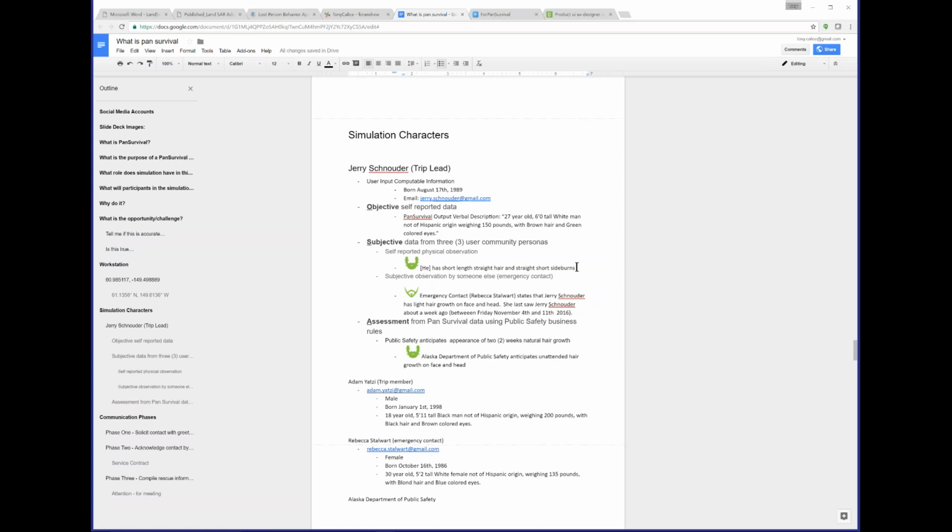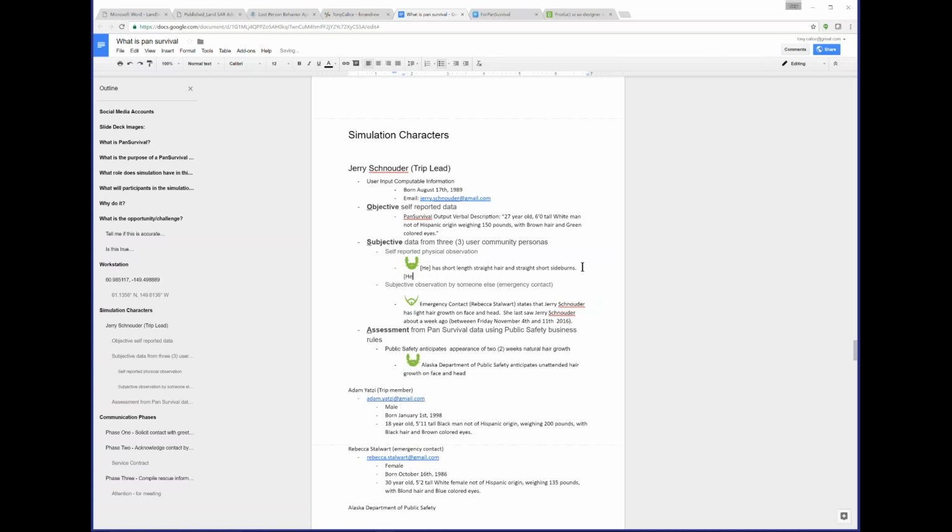Short length, straight hair, and straight short sideburns, period. And then the next sentence would probably be "he is wearing." Right. And then, yeah, the observable clothing. And with the clothing, I'm planning on just, in terms of the standard descriptions. Right.